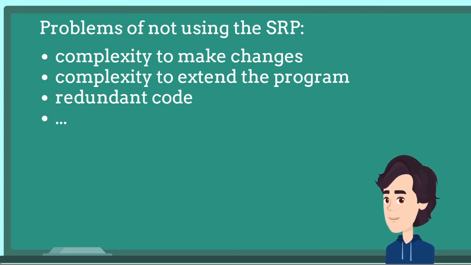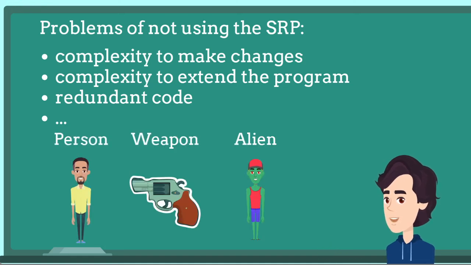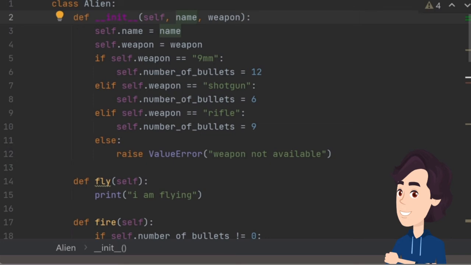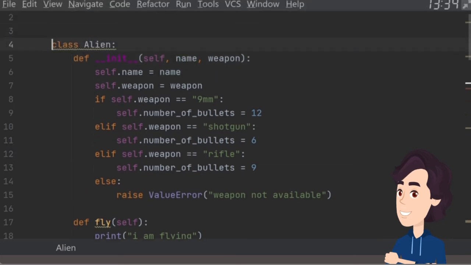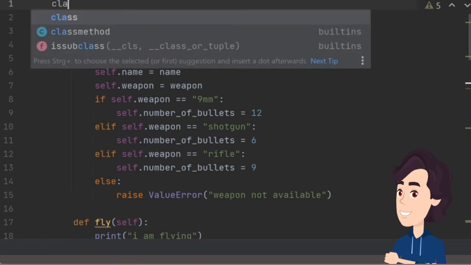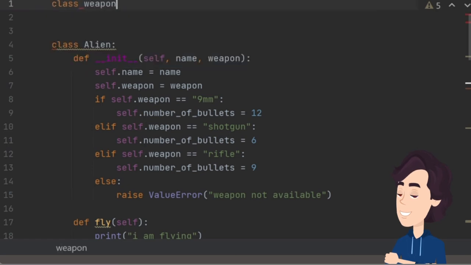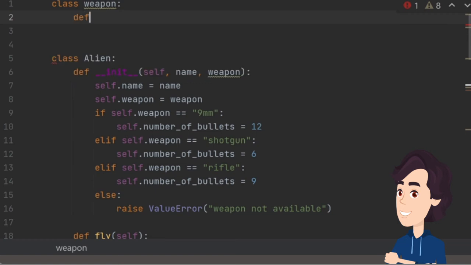Now, we will make the student respect the single responsibility principle. Student, separate the responsibility of the class person and alien. That means the class person must only handle the person, and make another class to handle the weapon, and the same thing for the class alien. Okay, so we will create a class weapon.